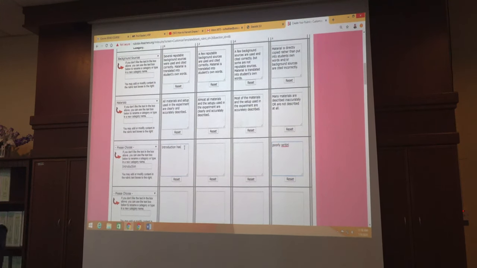The introduction has elements of, for example, you can put, the introduction has elements in which the content was clearly introduced. There is a clear gap analysis. There is a hypothesis and there's an objective and a scope. That means a full introduction. Okay, that carries the highest mark. The next one can be without the scope. Then the next one you remove the objectives, so on and so forth.